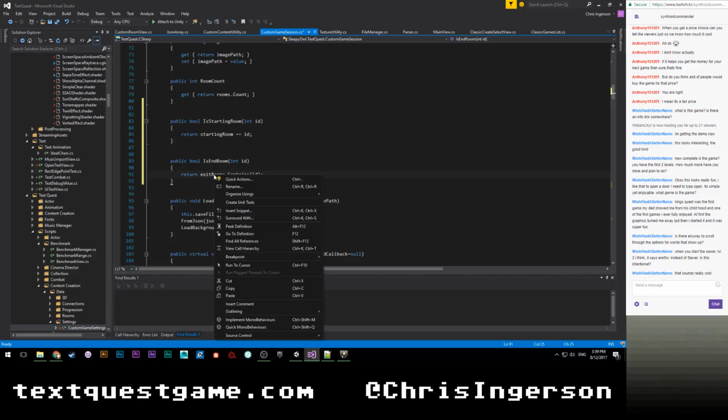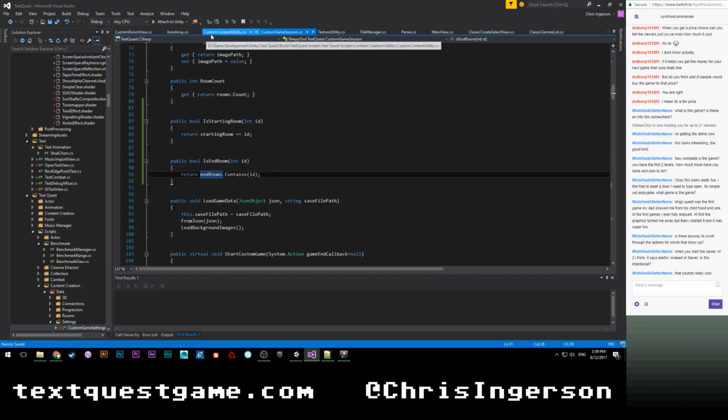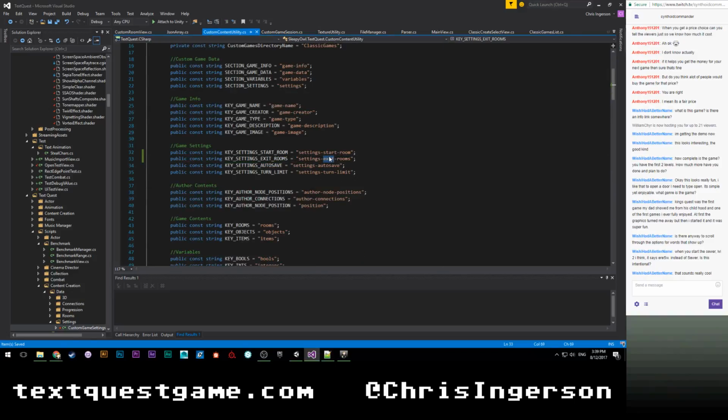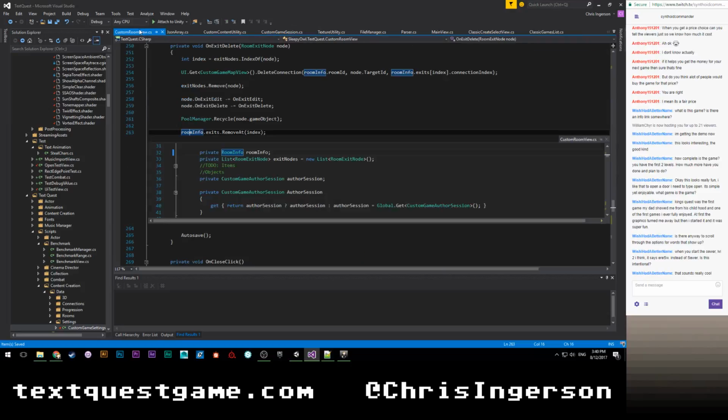All right, and then I'm going to rename this to be endRooms, which does mean that I'm going to change my custom content utility to say endRooms there. And we're going to rename this. Might as well have consistent terminology. So start and end sounds better than start and exit. Okay, so now we're going to go back to our custom room view.